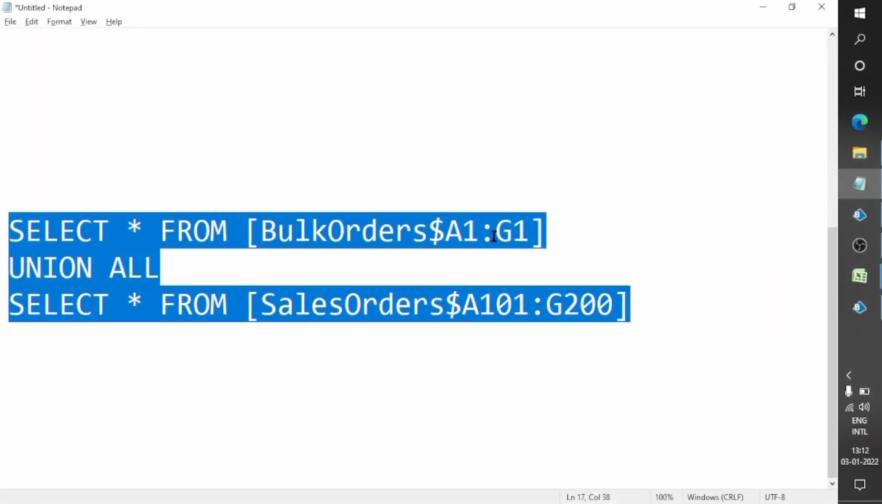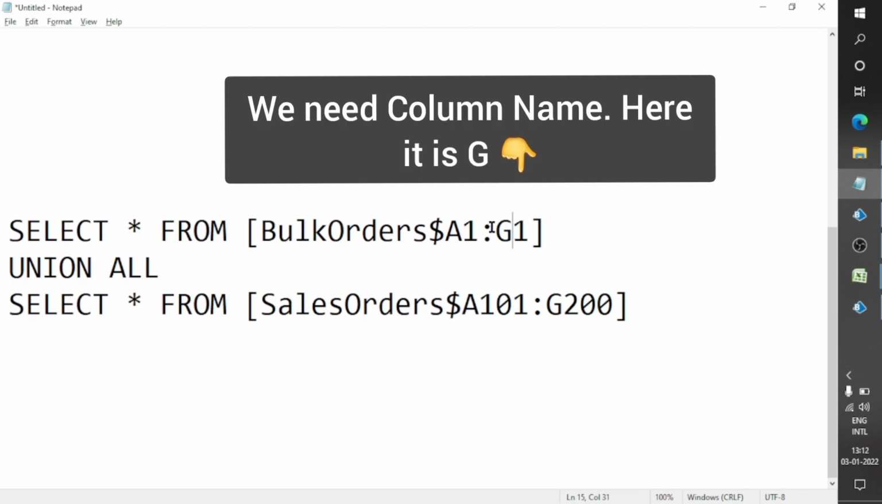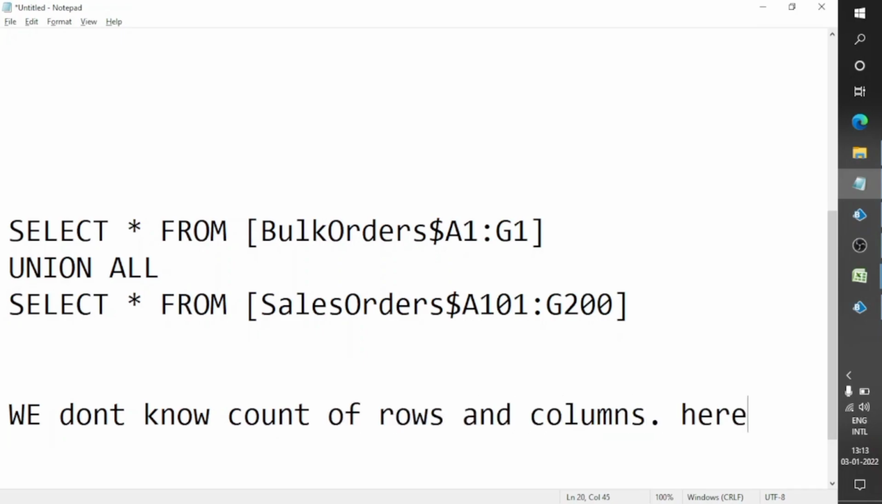In this SQL query, we don't need to enter the count of the columns. We need this one, G. For the first one, we can give A, but we don't know how many columns there are. If there are 7 columns, then we have to put G. So we don't know the count of rows and columns. There can be 1000 rows or 1000 columns, 1 row or 1 lakh rows.